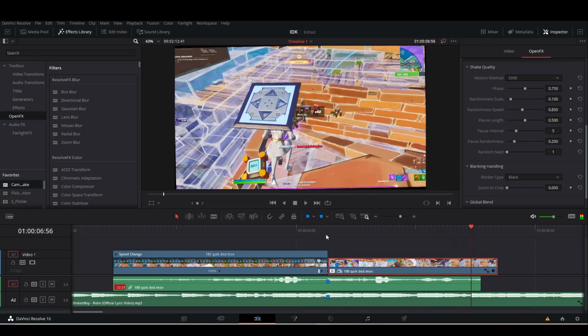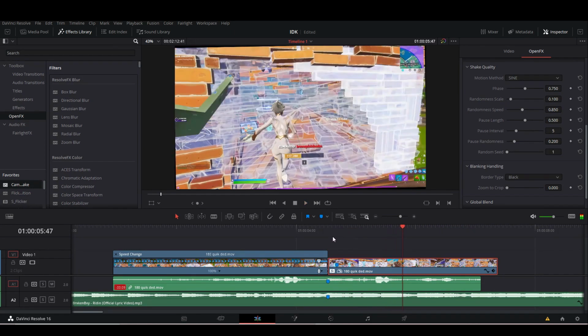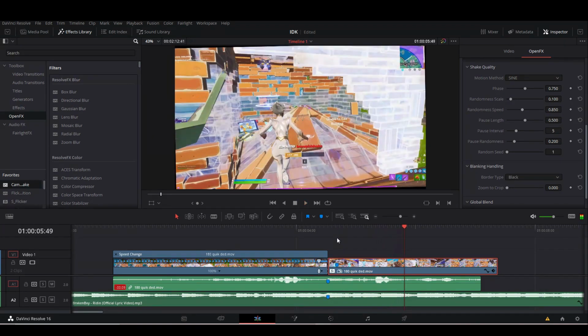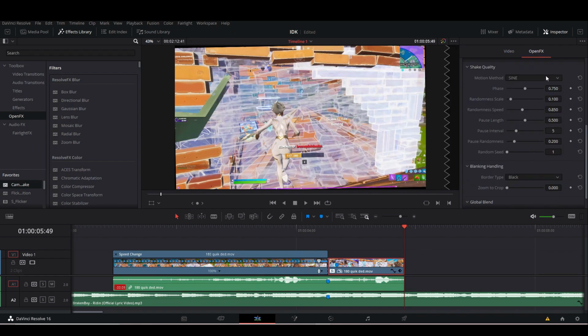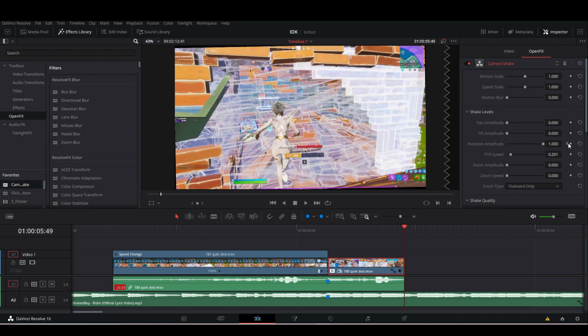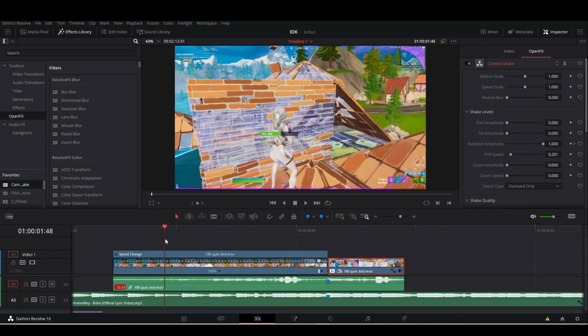And so now you go to where you want the clip to end. Right around here I want it to end. So I'm going to trim the audio right here, go back into your open effects, go to your rotation amplitude. You already have the 1.0 keyframe at the beginning. So now you're going to keyframe this all the way down. So it should look like this now.